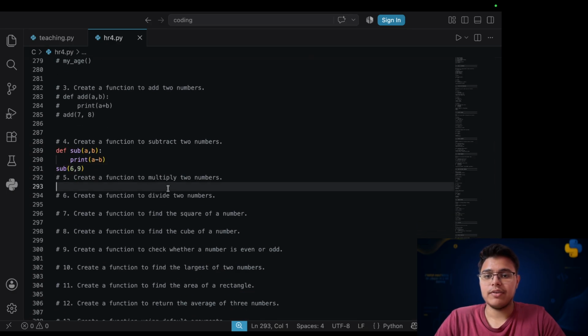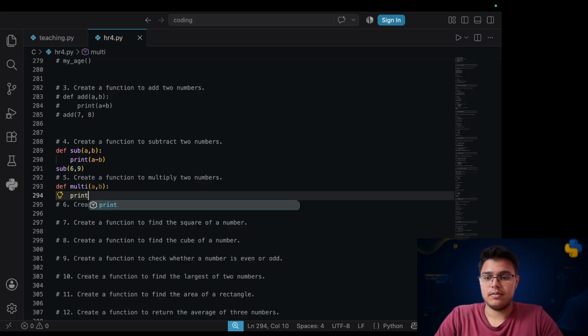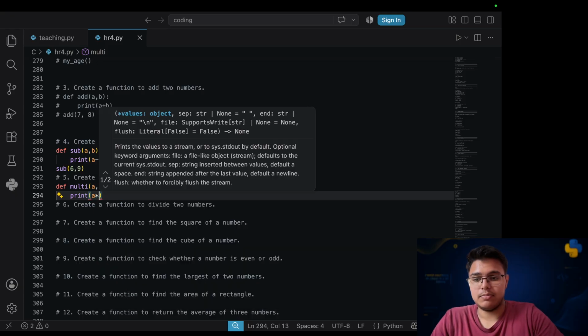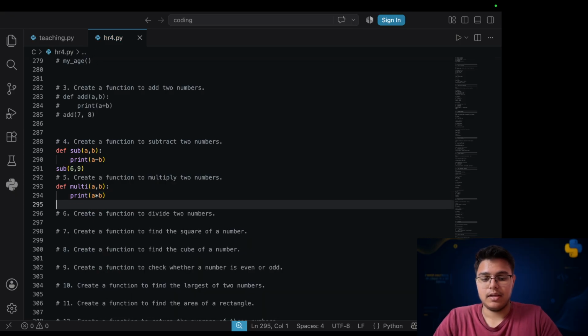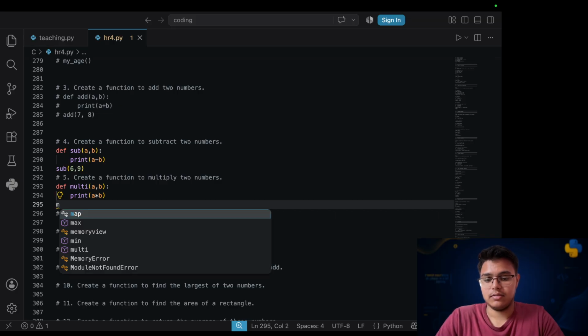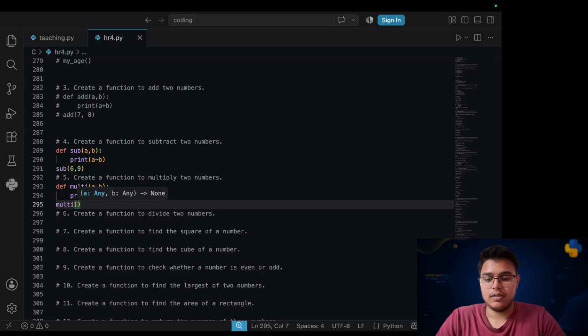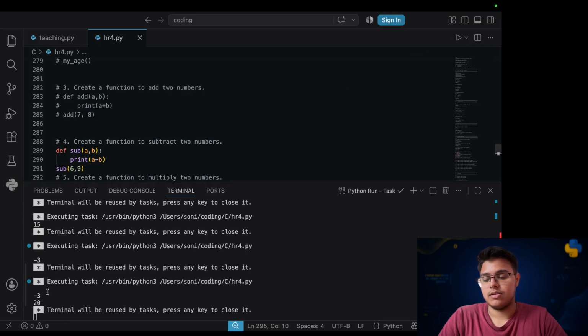Okay, so now create a function to multiply two numbers. So define multi a comma b, and print a multiplied by b, and then just call it multi 4 into 5. So it will show us 20.